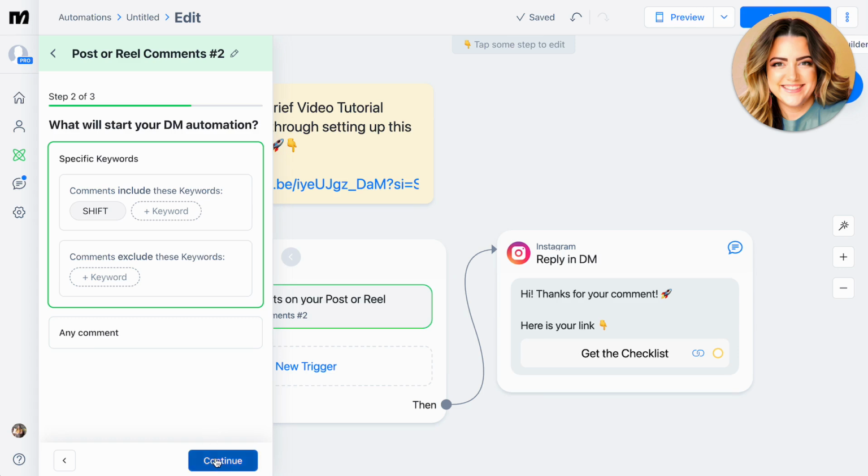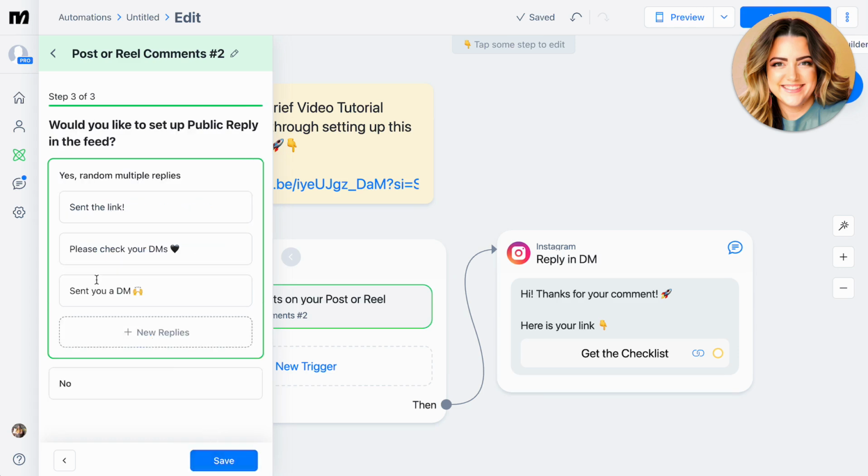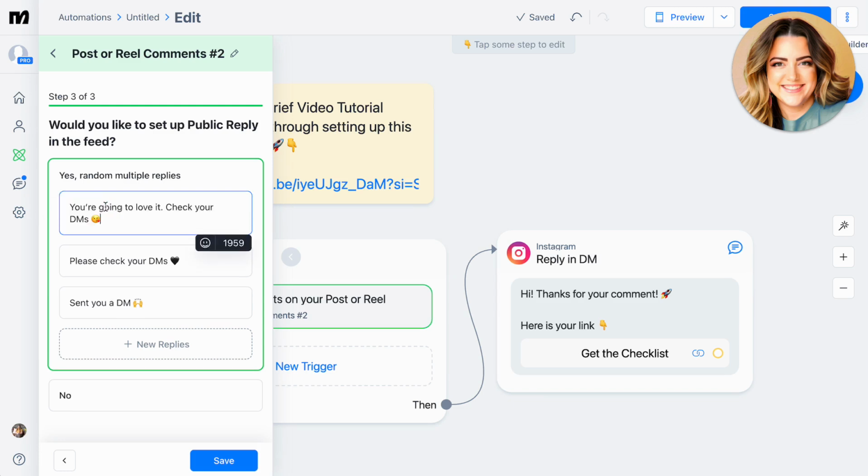Now I am going to hit continue, and I want it to send a reply when you respond. I don't like sending defaults and I want it to sound like me. So I've already pre-written these. If you haven't written yours yet, you're going to want to do that now and get those triggers in.